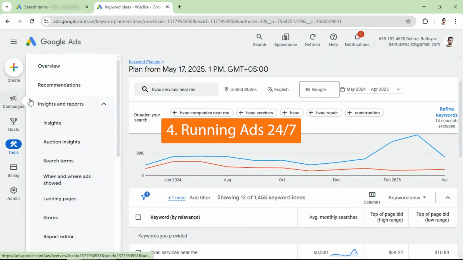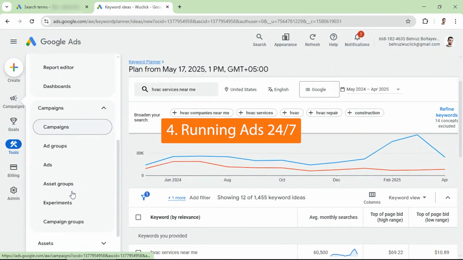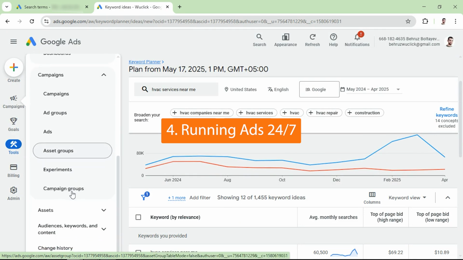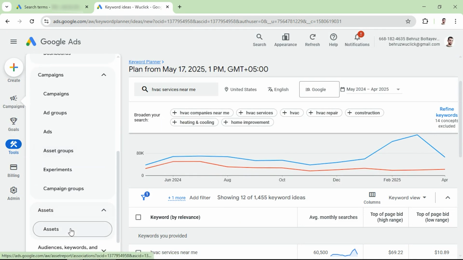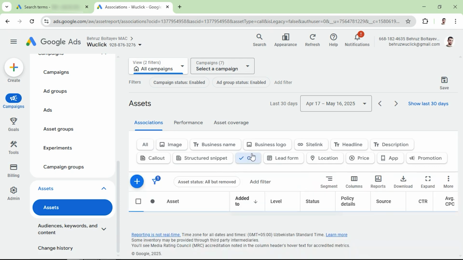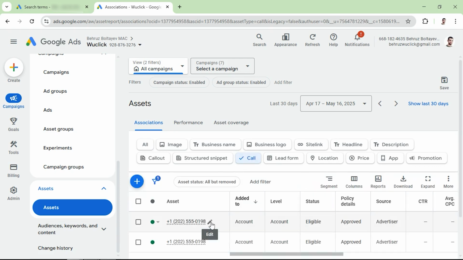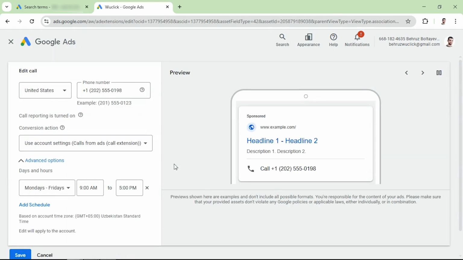The next one is that you might be running ads 24/7, or you might not be using ad scheduling properly. If you go to Assets and go to Call, and look at that call asset, for example, we can show our call extension at certain hours of the day, but we can run our ads 24/7. That means you can receive phone calls only at certain hours of the day, but your ads can run 24/7.